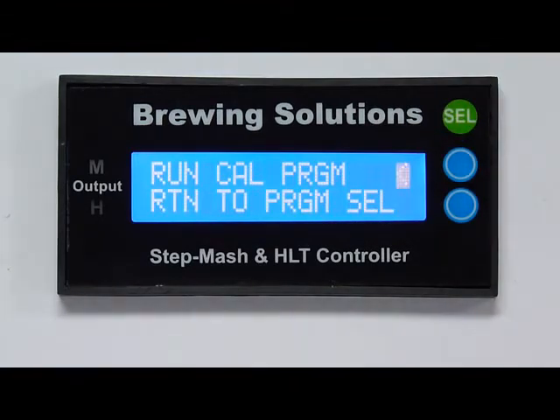Use the blue buttons to move the cursor to either the Run Calibration program to continue with the calibration or to return to program selection if you wish to exit this program. I will select the Run option.